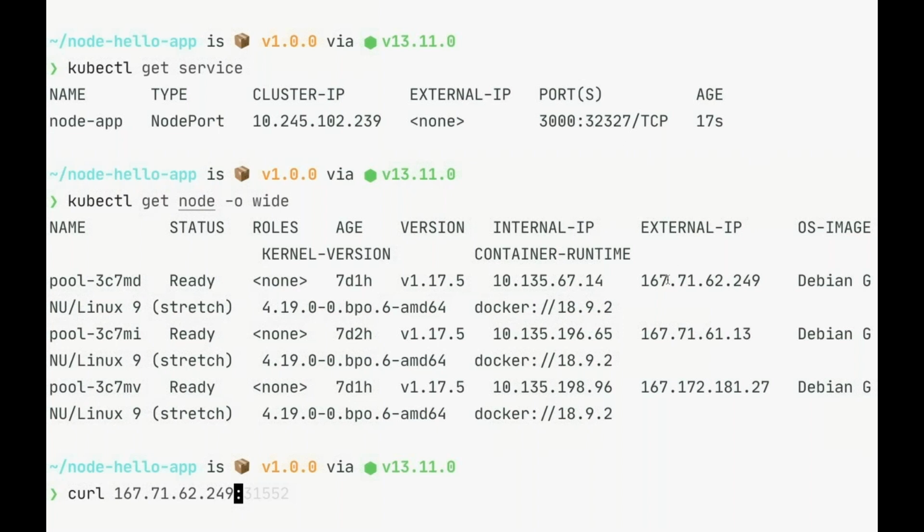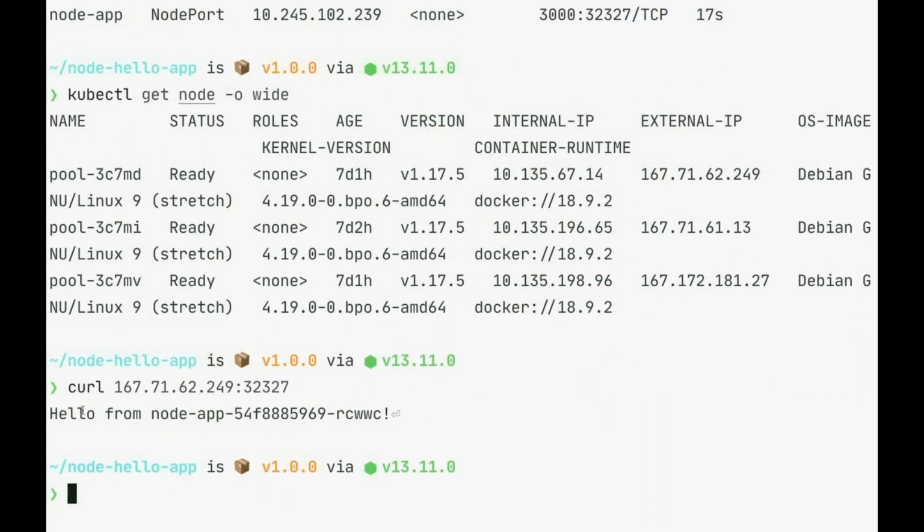And I'll paste in the IP address, take the random port, paste it in, and I get a response back from our pod. Hello from Node app, the name of the pod. So just like that, we took the Node Docker image that we just built, we deployed it on our Kubernetes cluster, and we can communicate with it. That's pretty cool. But it's not good enough for production.